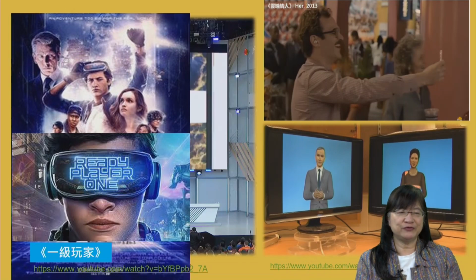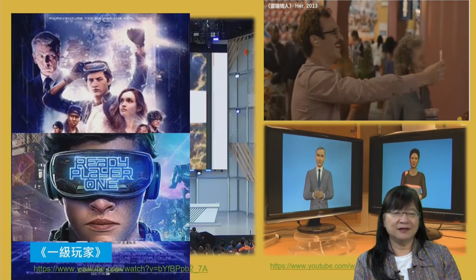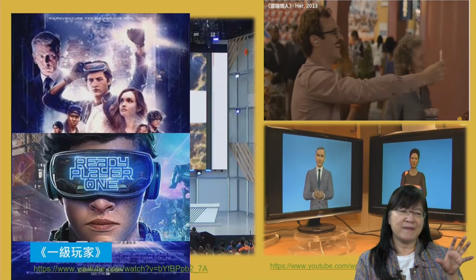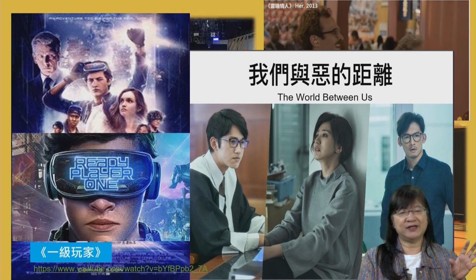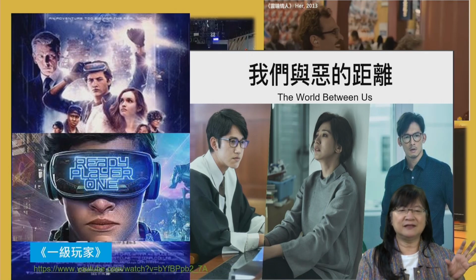Then, do you know the movie Ready Player One, directed by Steven Spielberg? He created a new word, the metaverse. In this movie, everyone can get new social roles and have their social status. That is about the AI world.